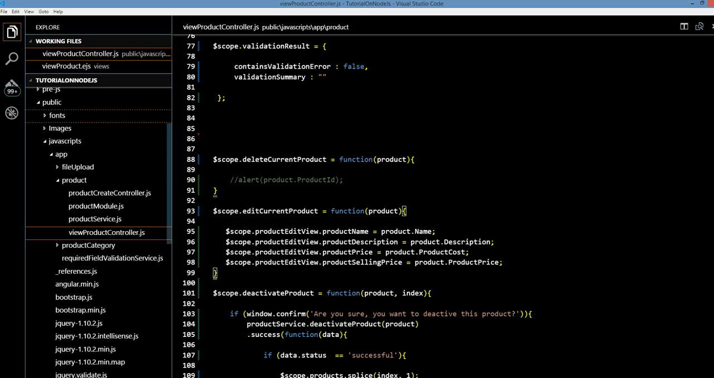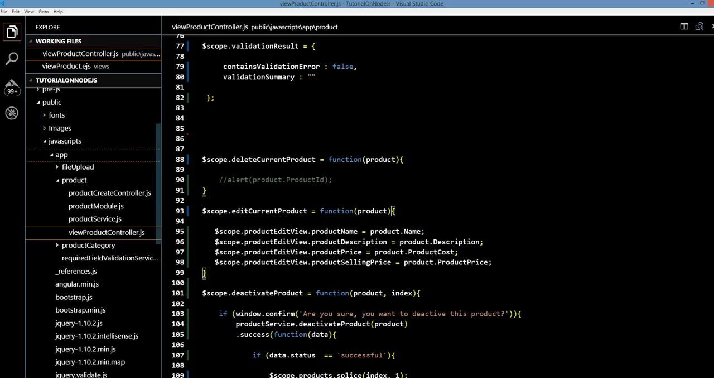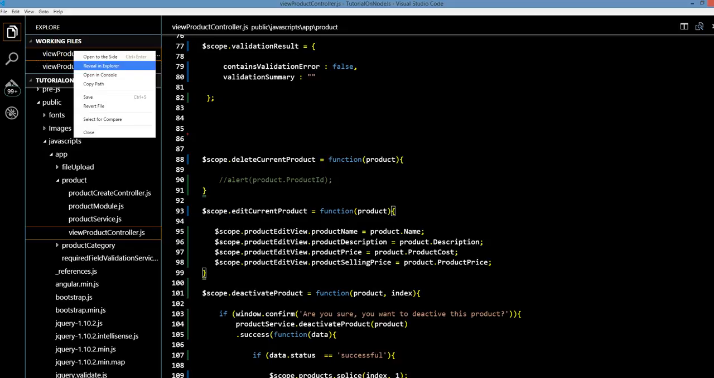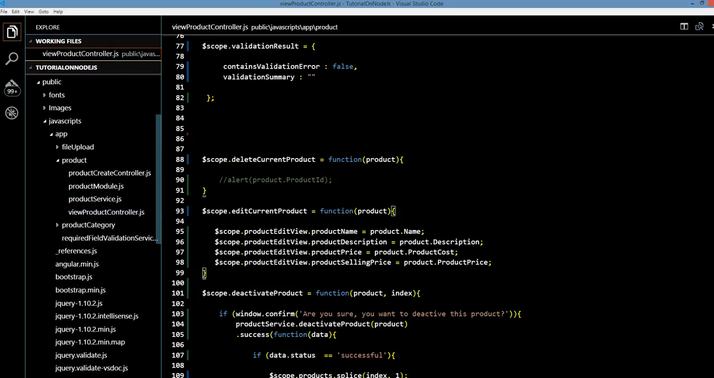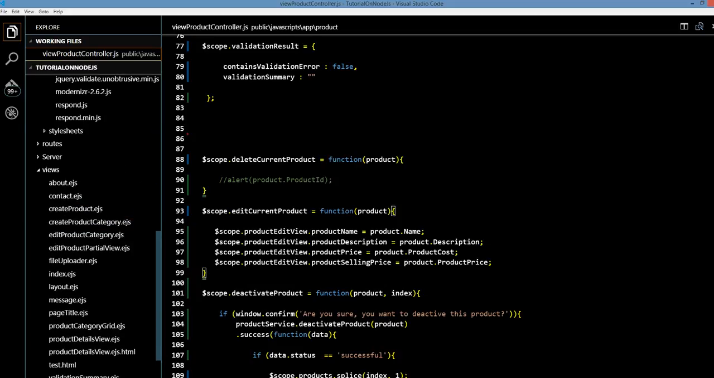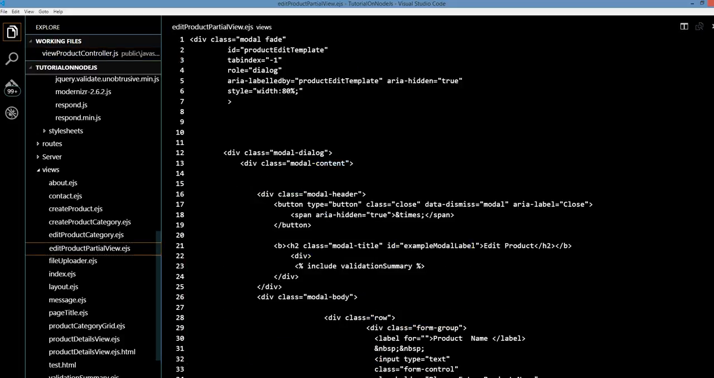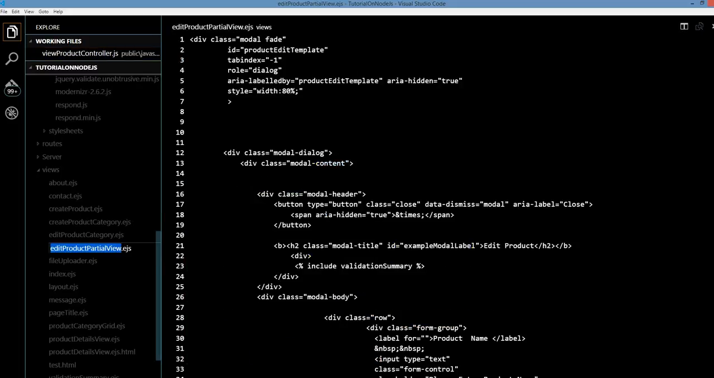Let's go into our markup here. I'm going to close the view product. I will not be working on view product. We don't have to work on view product anymore. That is the only thing I had to show from here. So I'm going to close this guy. And then in terms of markup, we'll be exclusively working on this edit product partial view. So let's go ahead and change this extension to .html.